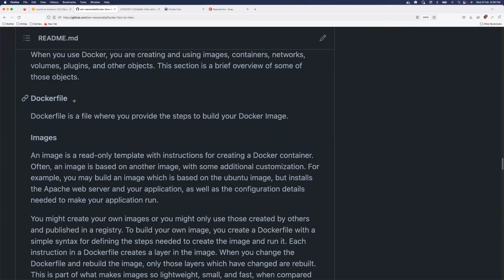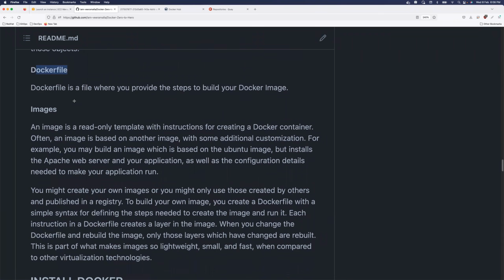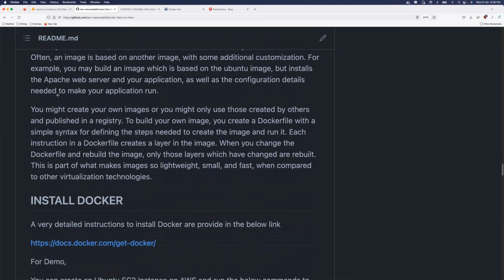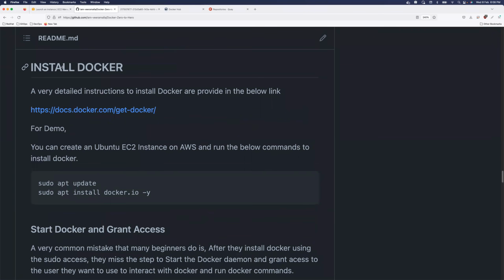Then Dockerfile, I already explained. A Dockerfile is basically a file where you write a set of instructions that you are sharing with the Docker daemon. Then images, you already understood. Now let us proceed and install Docker.